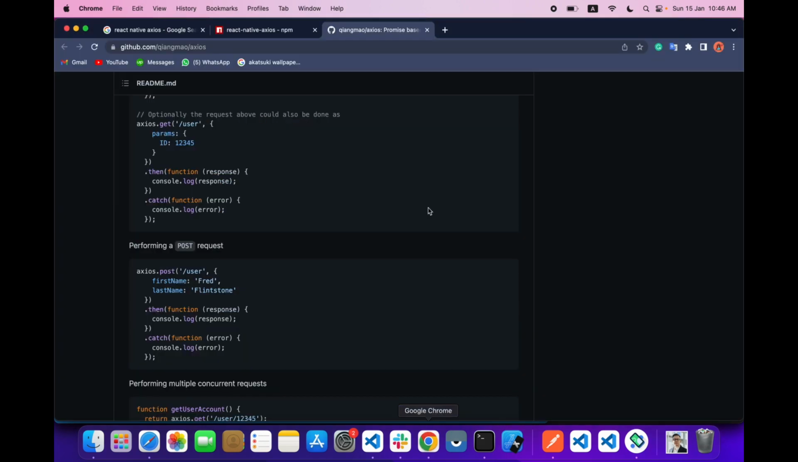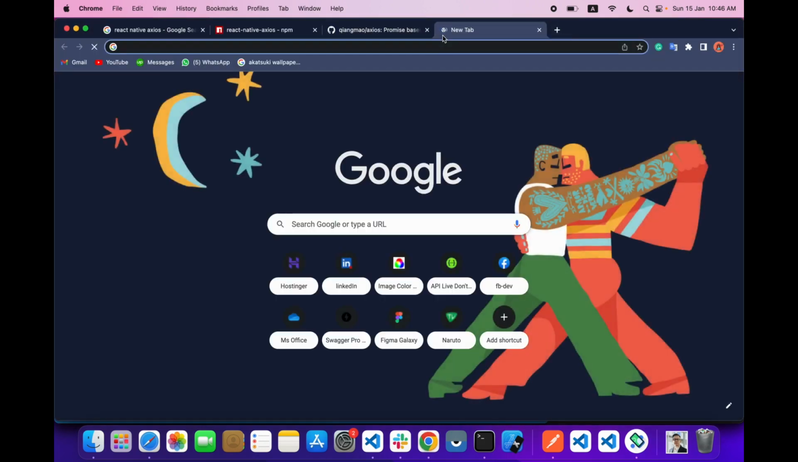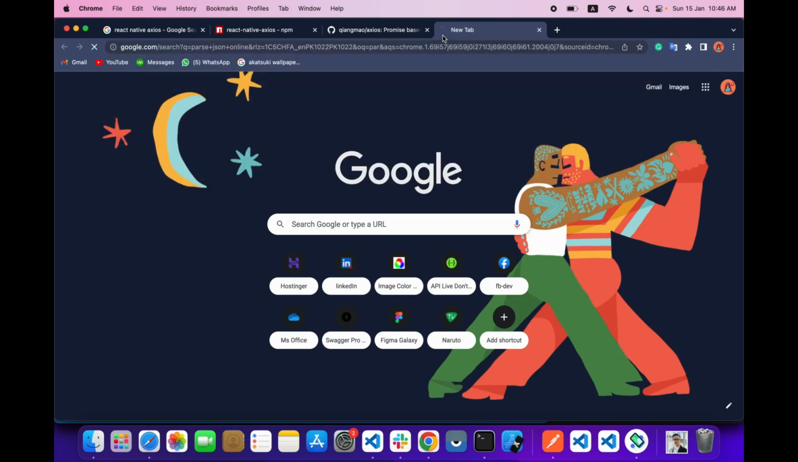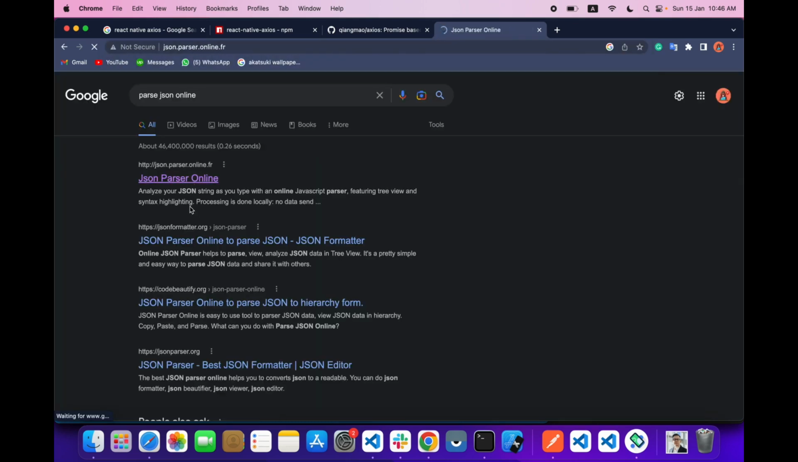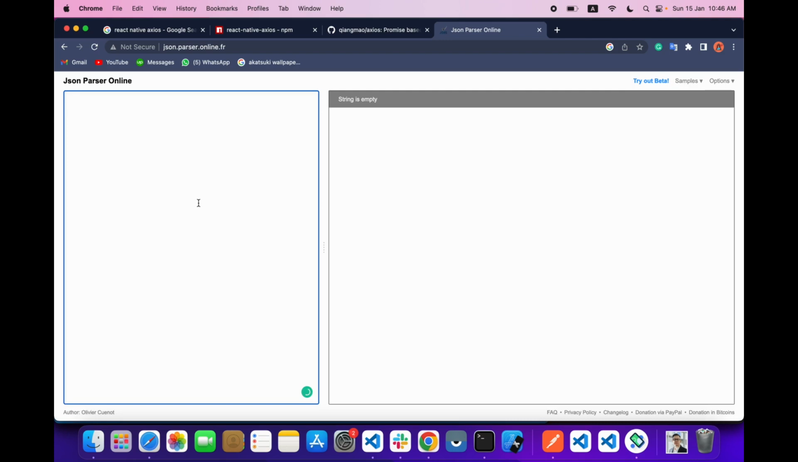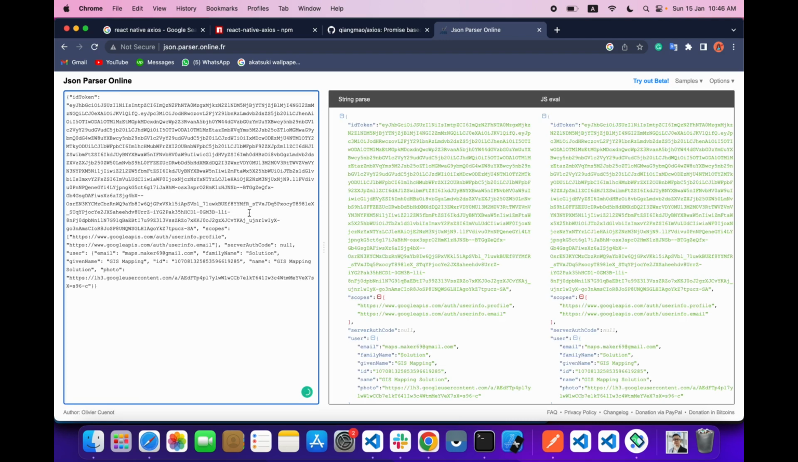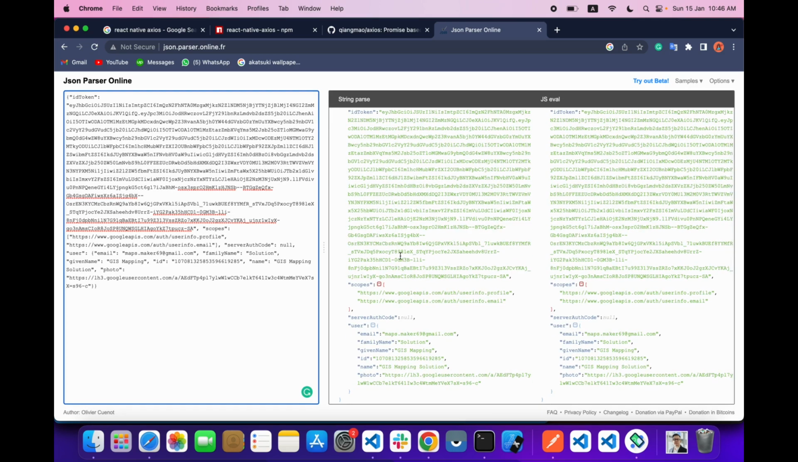Let's see the data in a JSON parser online. Okay, and let's just copy paste it over here. So this is the data that we got.